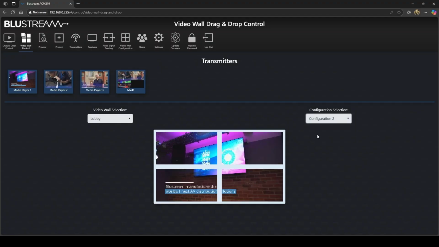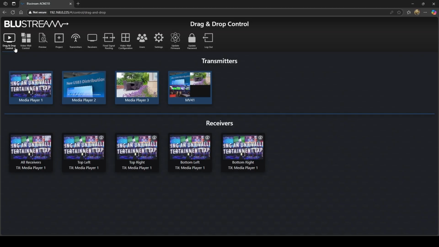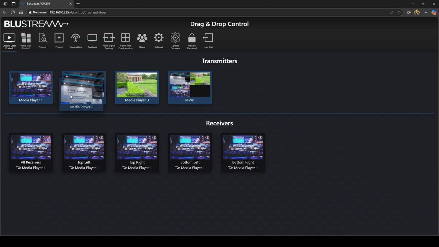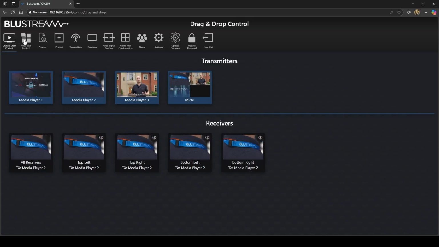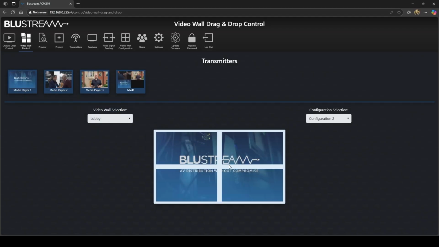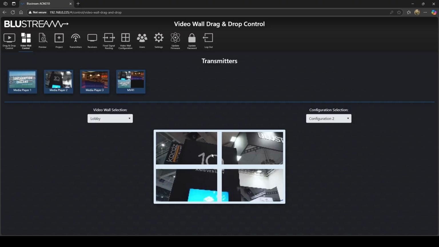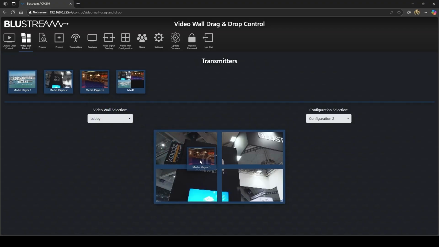Switching to configuration 2, the GUI updates the screen grab of the source to show how the video wall is set in this configuration, with all screens working together to show the image in a 2x2 array. Switching from either of the drag and drop control tabs or the video wall control tab will work the same way. Just click, drag and drop.